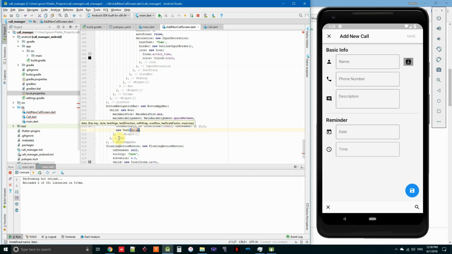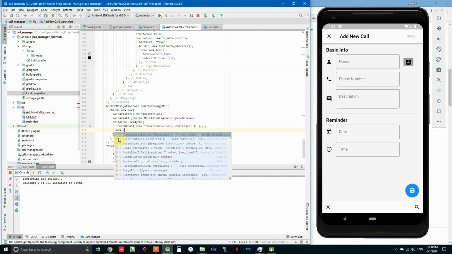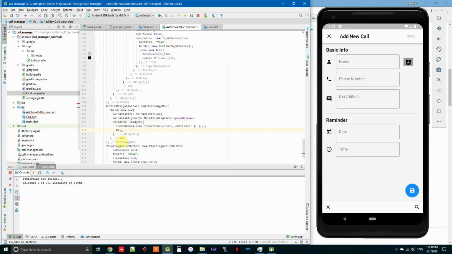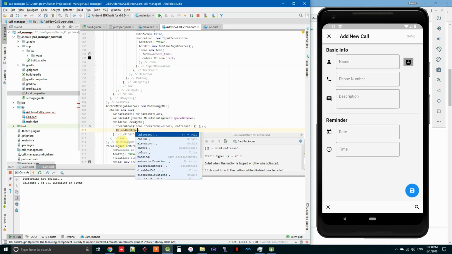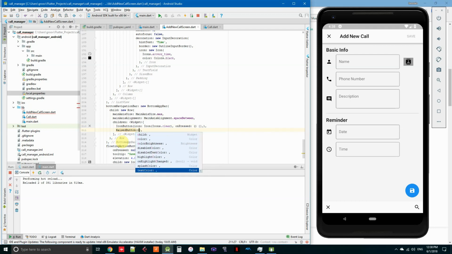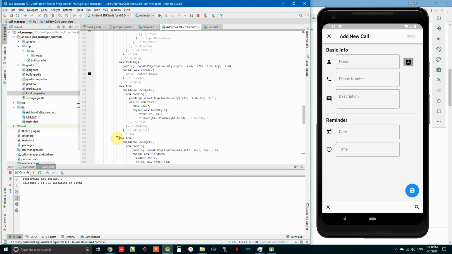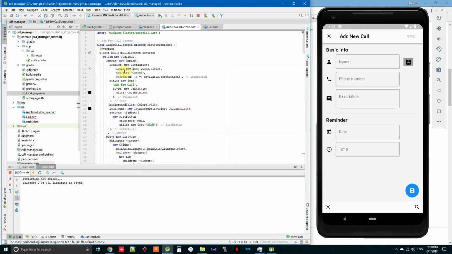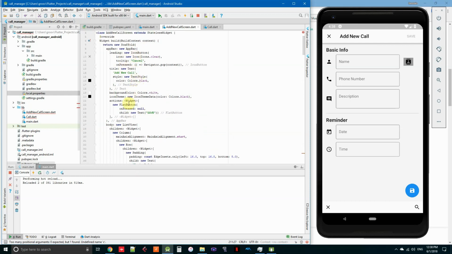No, it's a raised button. What am I doing? Maybe I don't have to say new. I can say raised button. Text. Does it have a child? Yeah, the child. Is that how I did it up here? The raised button has the child, which is the text. I think that's how it's supposed to work.